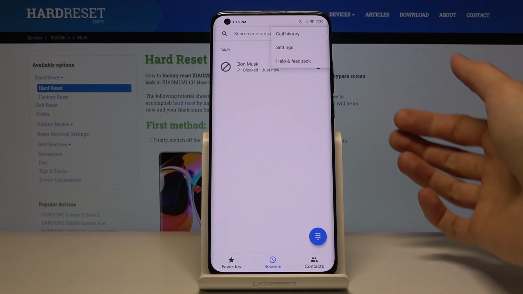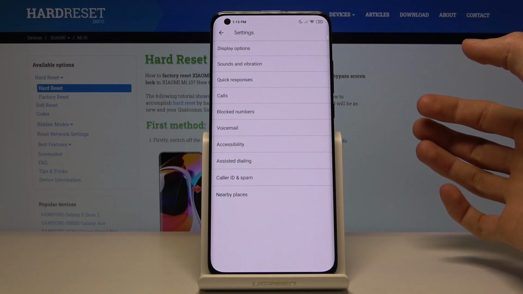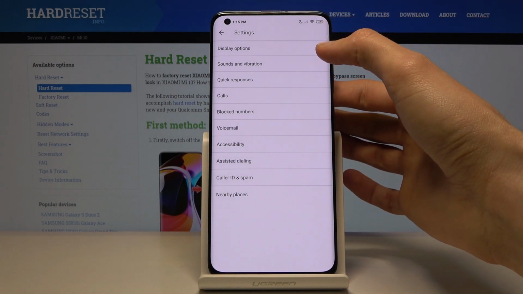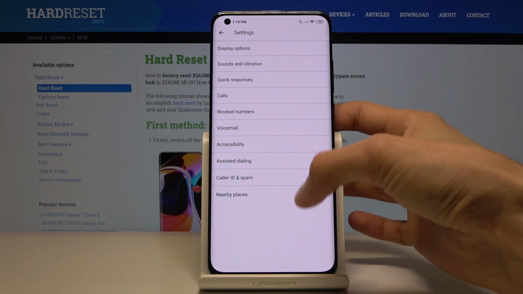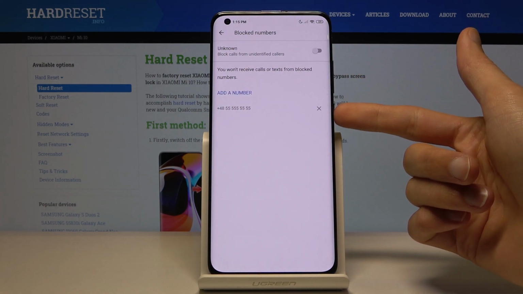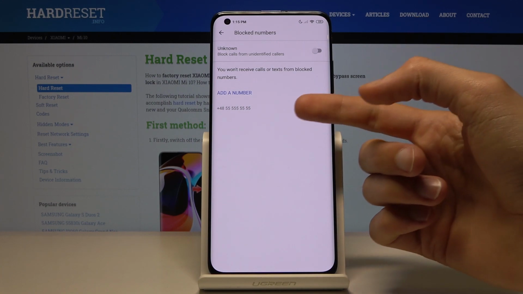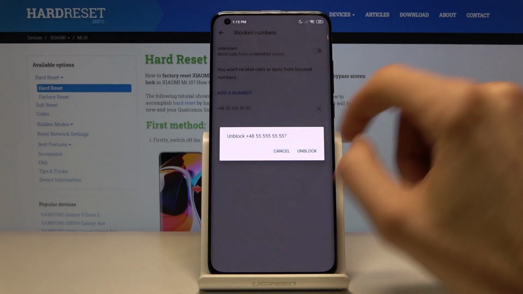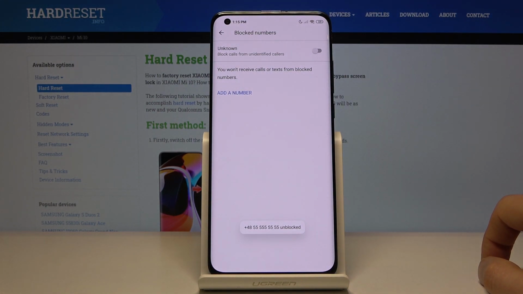And also, you can go into the settings in here, and then you should find also some block options right here. Blocked numbers, there we go. And it will provide you all the numbers that you have blocked, so you can remove them from here by just tapping the X right there and unblock.